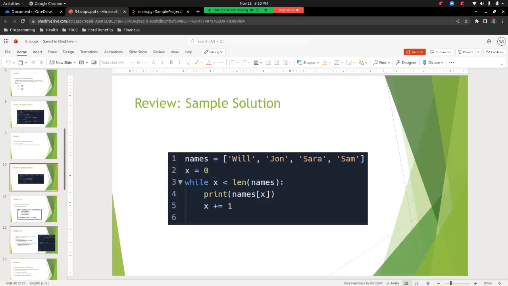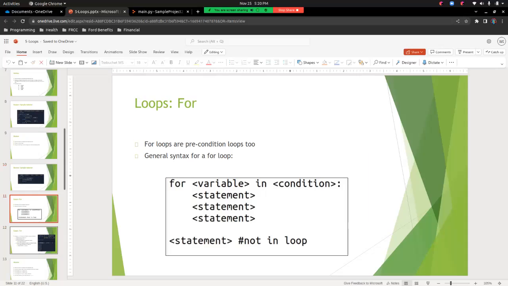And then here's a sample solution. Okay, moving on to for loops. So for loops are also precondition loops. And the general syntax for a for loop is for variable in condition. And then in this case, we have 3 statements that are inside of the for loop, and we have 1 statement outside of the for loop.